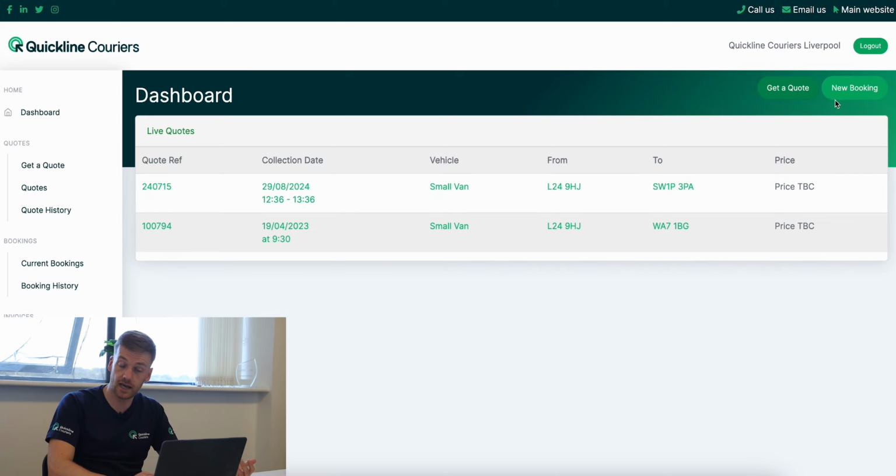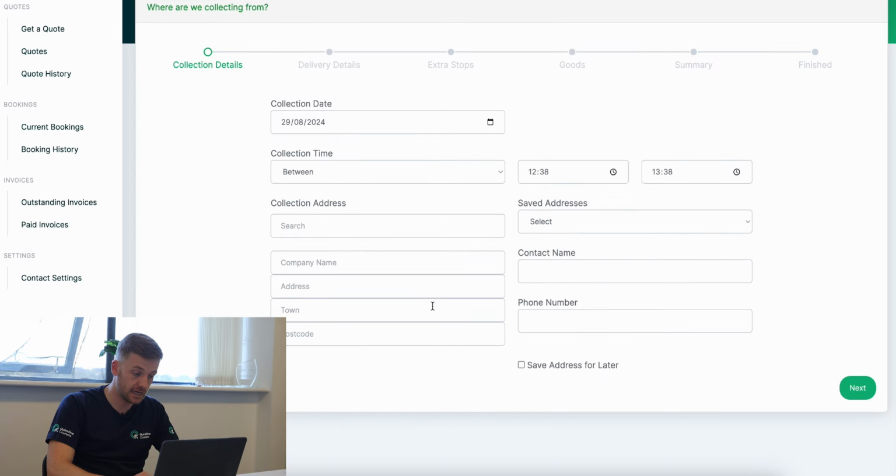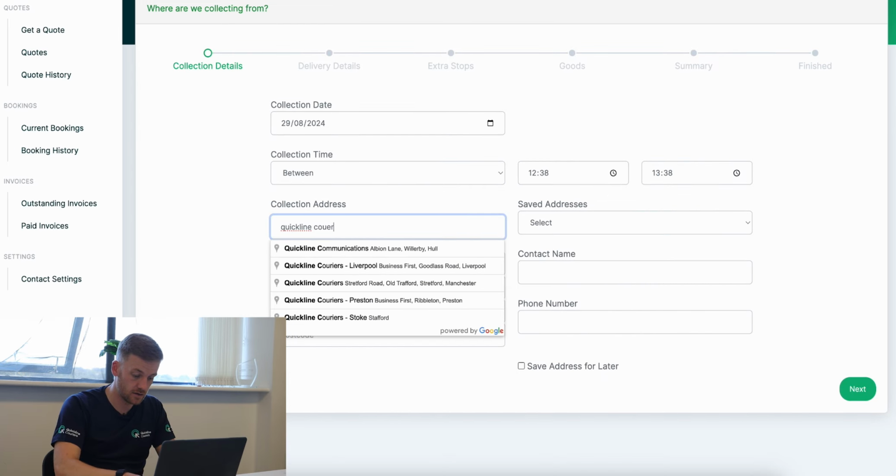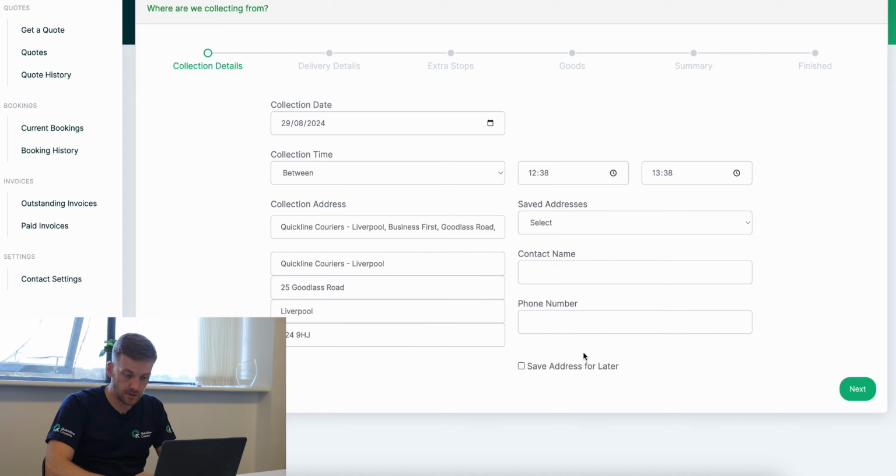Next thing to do is, if you wanted to make a booking, exactly the same process. Instead of get a quote, we're going to click new booking. Same process applies, so we can just type in some information there. Because it's a booking, it's going to ask you for contact details. So I'm just going to throw in some blank details there.